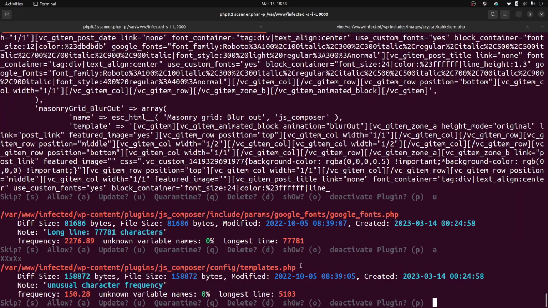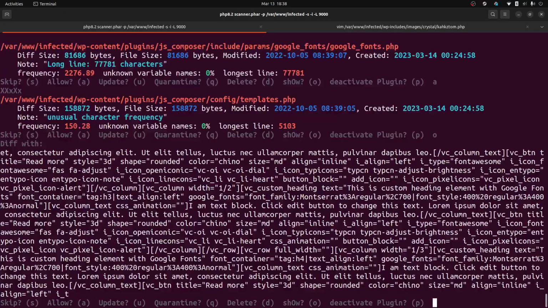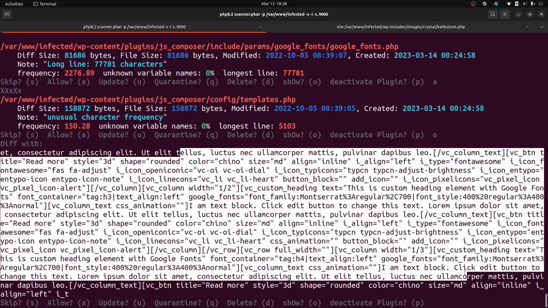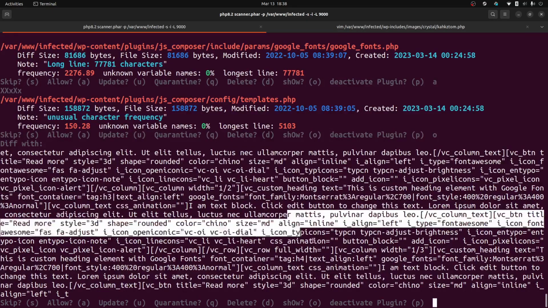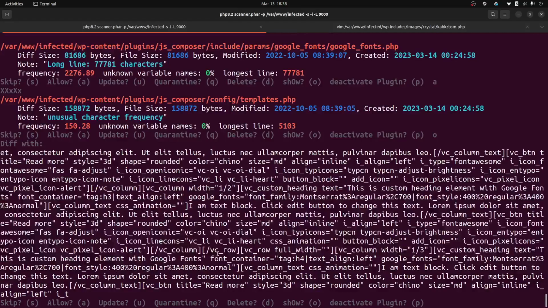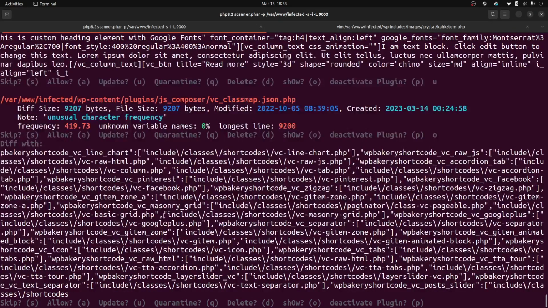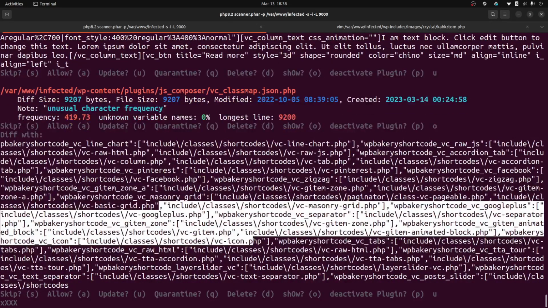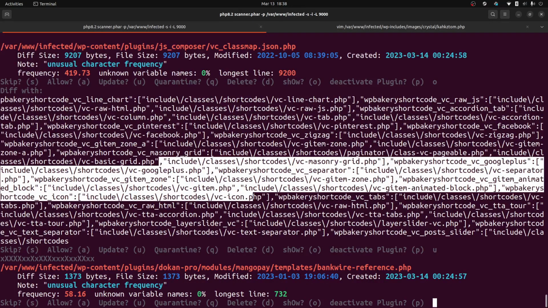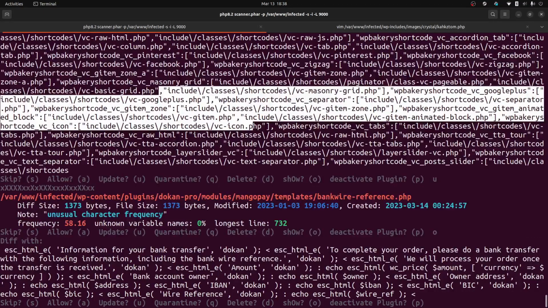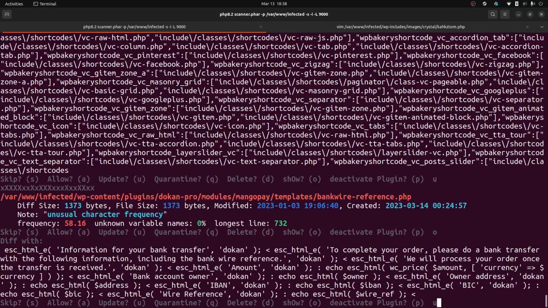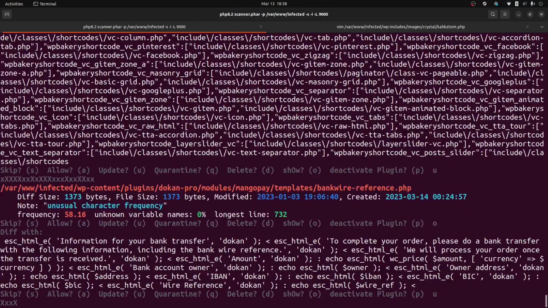And now we have a template file. This looks like more of this strange kind of HTML encoding in a PHP file. We'll go ahead and update our character frequencies. And here's more of the same. We'll update. Bankwire reference. Look at this. Yep, this is more of the same. We're going to go ahead and update.